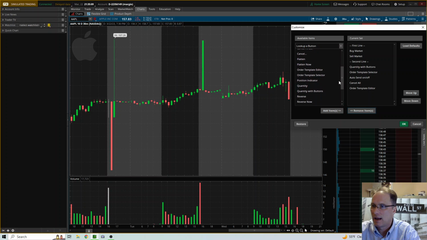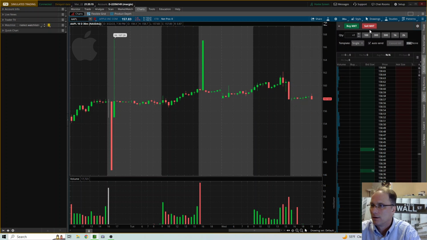And something I like to have is a position indicator. We add that. Click OK. So now we have our cancel all button back, and a position indicator says none. So if you have 1 share or 2 shares, it'll show up here. It'll also show up here, but I like to have it there too. So now we have that set up.